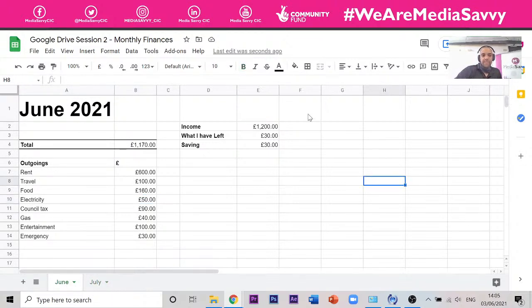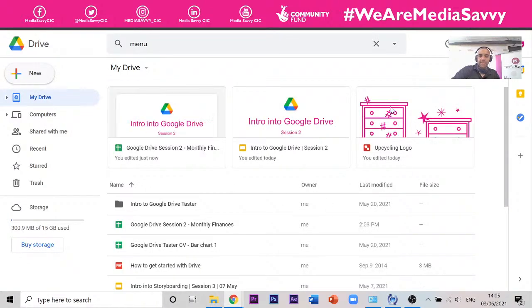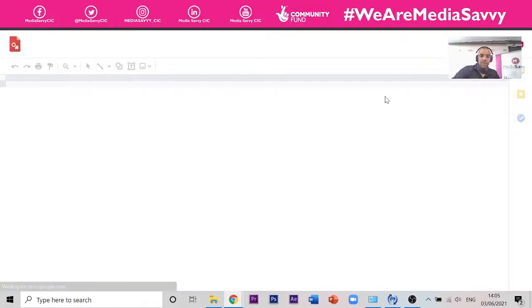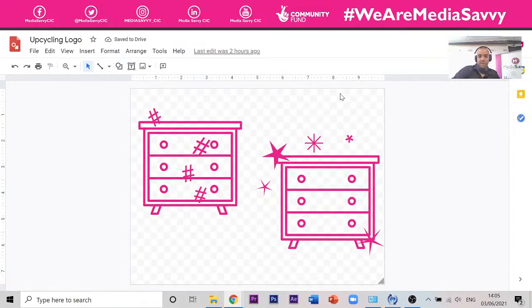So guys, in the next half of the session, which is a little bit more interesting now we've got the boring bit out of the way, we're going to look at creating a logo, and it's going to look a little bit like this. We're going to create a logo for an upcycling business. An upcycling business takes old furniture or old items and gives them a new lease of life, paints them, things like that, and then sells them on.